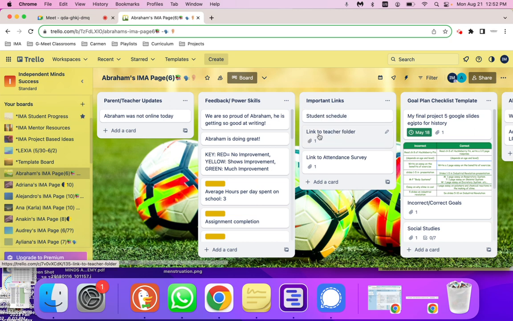So that's linked to the teachers folder, linked to the attendance survey, which shows that they've been online. There might be other links in here that are important that the teacher needs. Usually by the end of the semester, we have quite a few different things, maybe a link to a curriculum or a video that they're watching that they need. So we just throw all important links there.